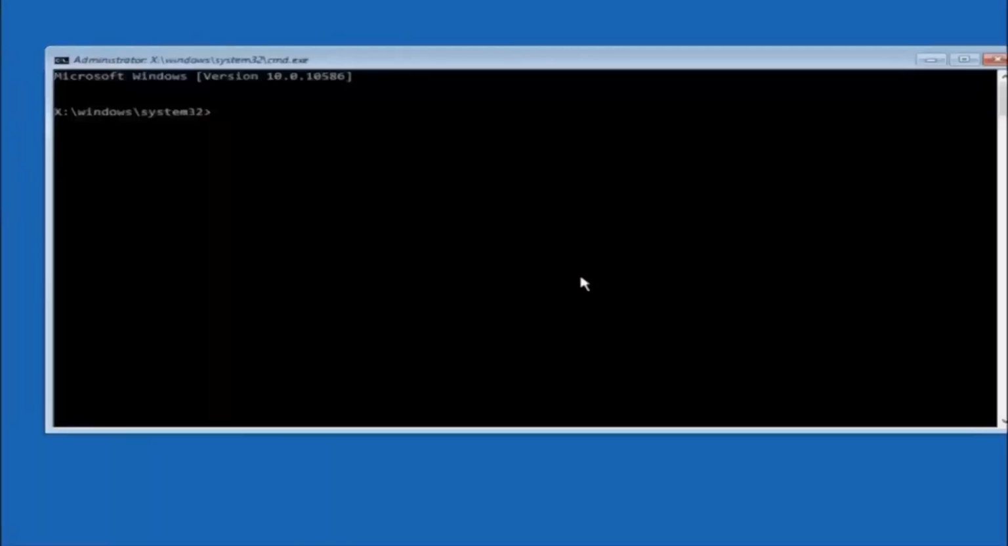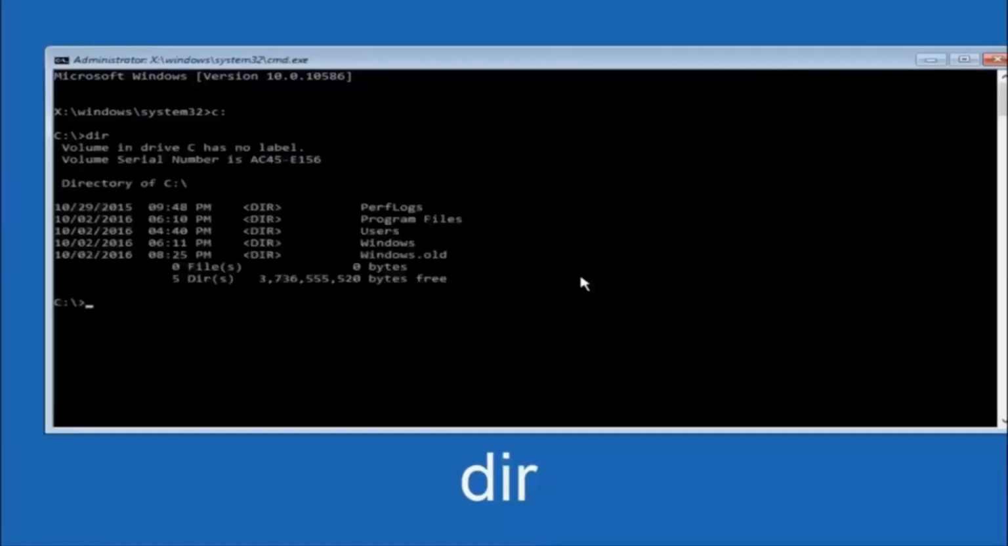Okay, so the first thing we should do is type our main hard drive here. In most cases, it should be the C drive. So you just do a C colon and then hit enter on your keyboard. So once you're underneath the C drive, we're going to type in dir and then hit enter on your keyboard. It should have program files, users, and Windows all in there. That's how you know you're in the right directory. In some cases, it might be the D drive as well, so just keep that in mind.